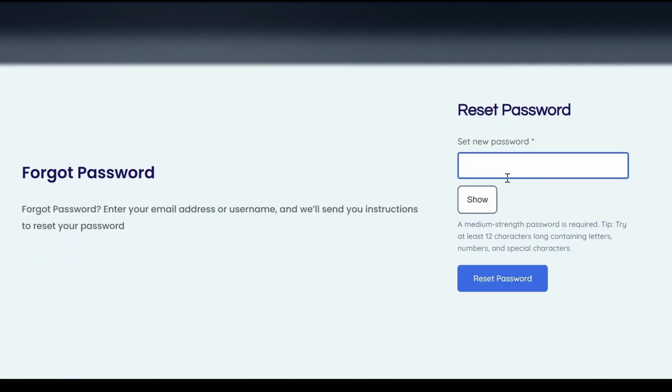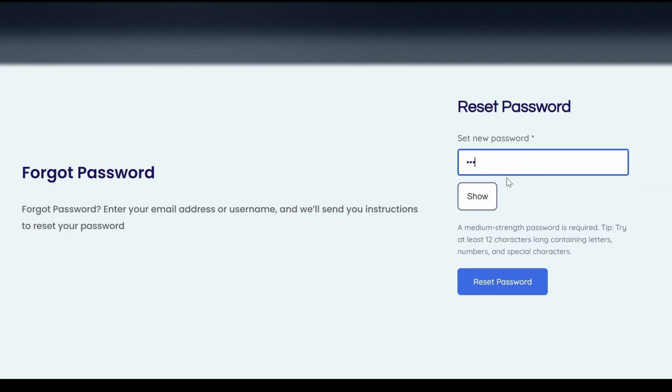Step 6. In the password reset form, enter your new password, confirm it, and save your changes. You should now be able to log in with your new password.